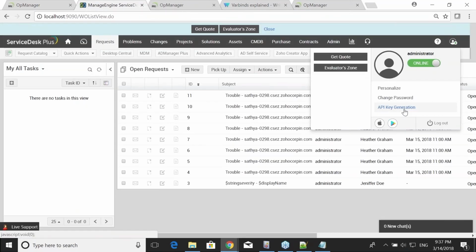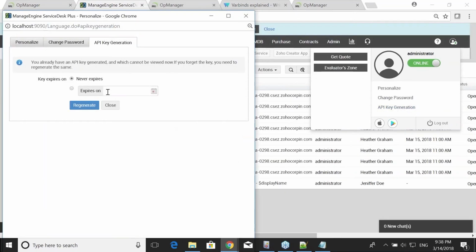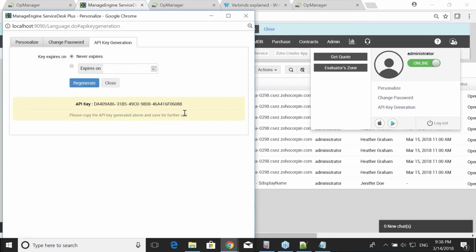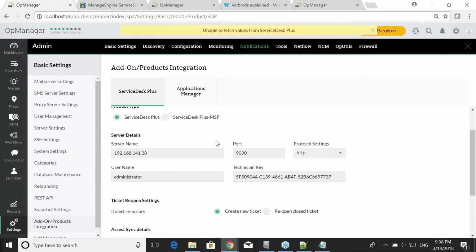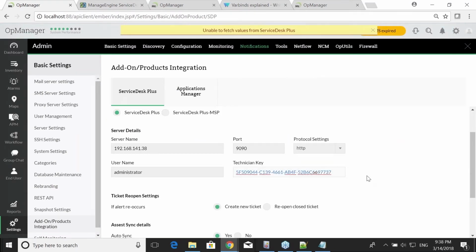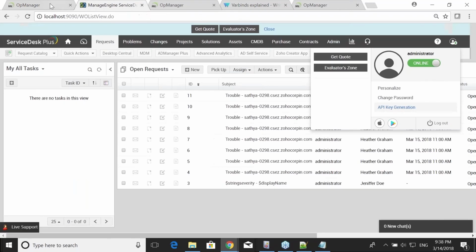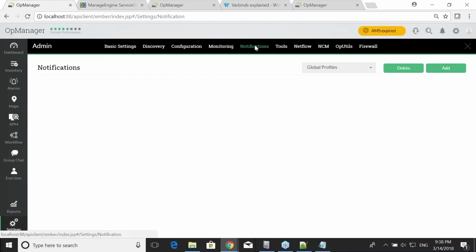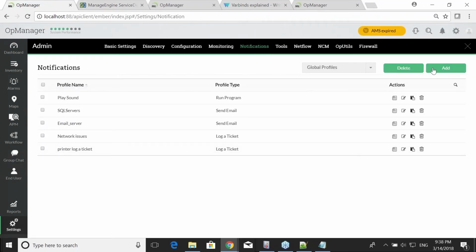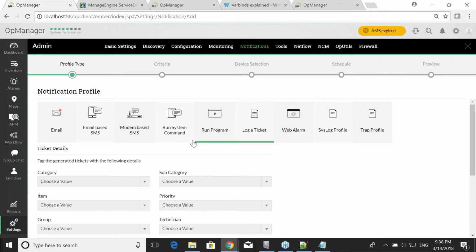Okay, I think I have a problem with the API key. Let me generate this once. Copy this and put it here. Save this. Okay. Now the integration is successful. Go to notification again and add a profile.